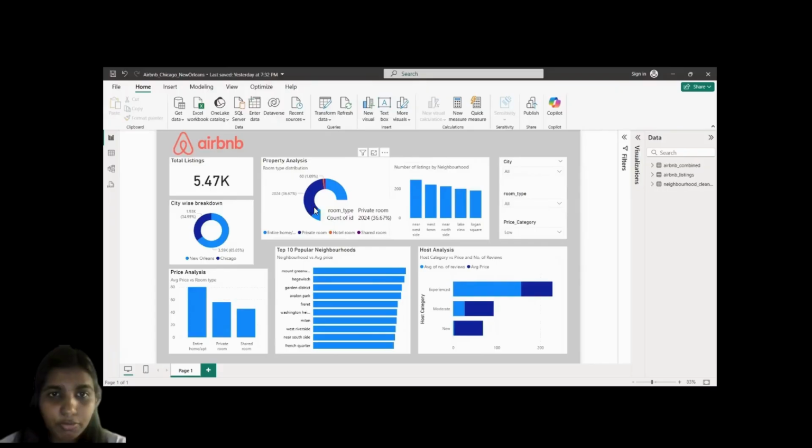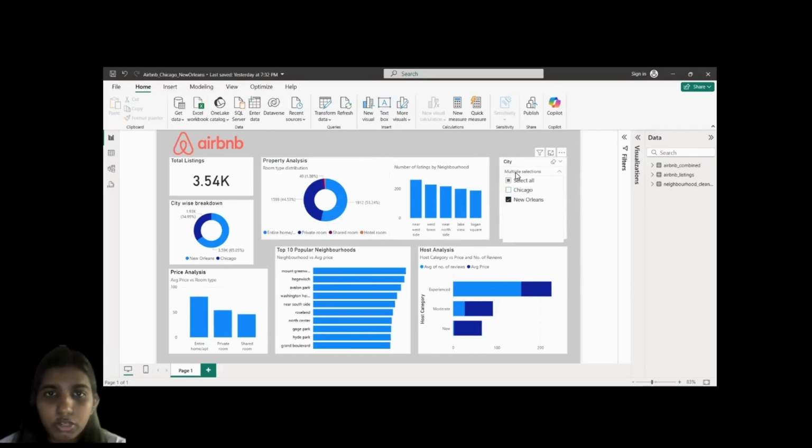Let's see how much is the number of... even at the lower price category, there are around 3,382 entire homes for hiring, and also around 2,024 private rooms are available in both the cities. If you want to see New Orleans, how much lower category they have, New Orleans has approximately 2,000 rooms and 1,600 private rooms available.